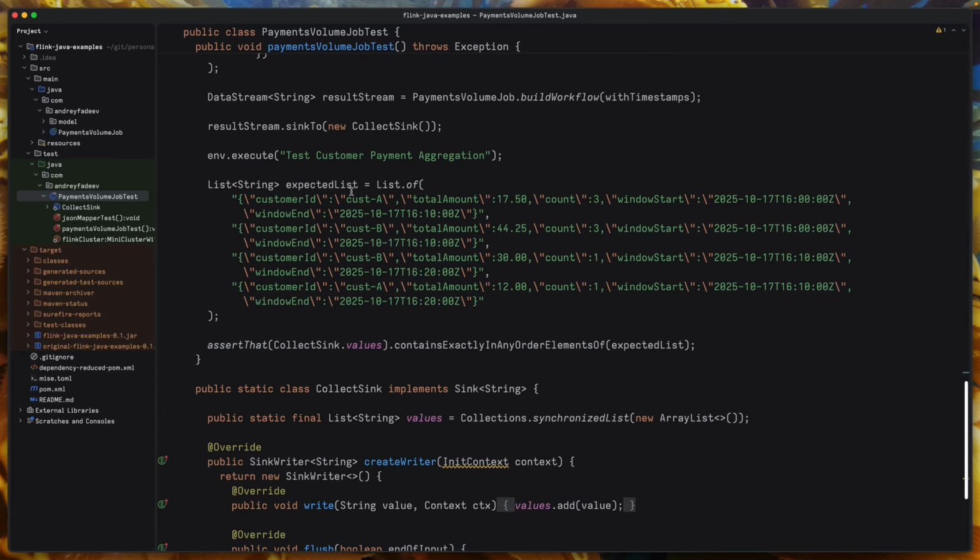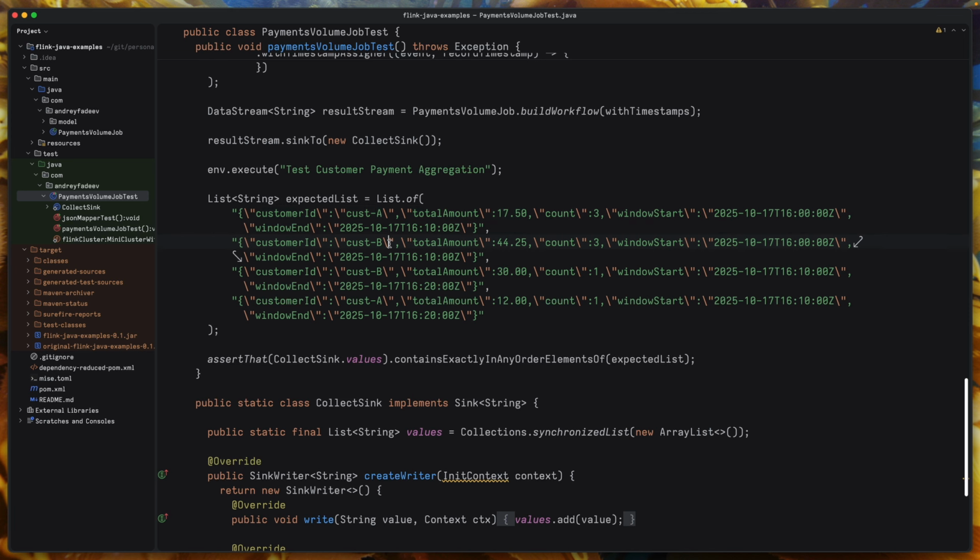Let's take a look into the expected list. You can calculate counts, but I'm pretty sure they are correct. So that's our first window for customer A, first window for customer B. As we've seen, count is 3 here and 3 here. You can see that window starts, as I said, at 0 and then ends at 10 minutes, and the next window starts at 10 minutes and ends at 20 minutes. And again, counts here are just one for the second windows for each customer B and customer A.